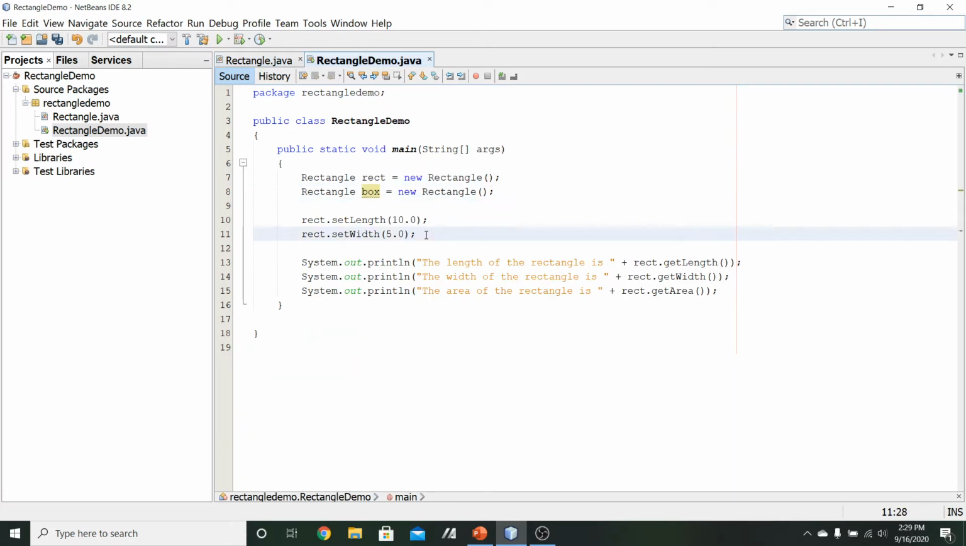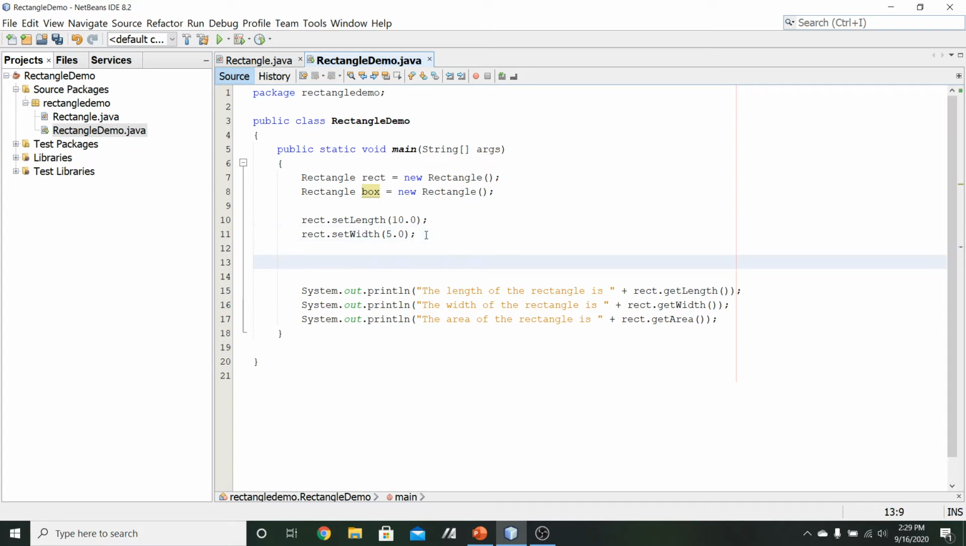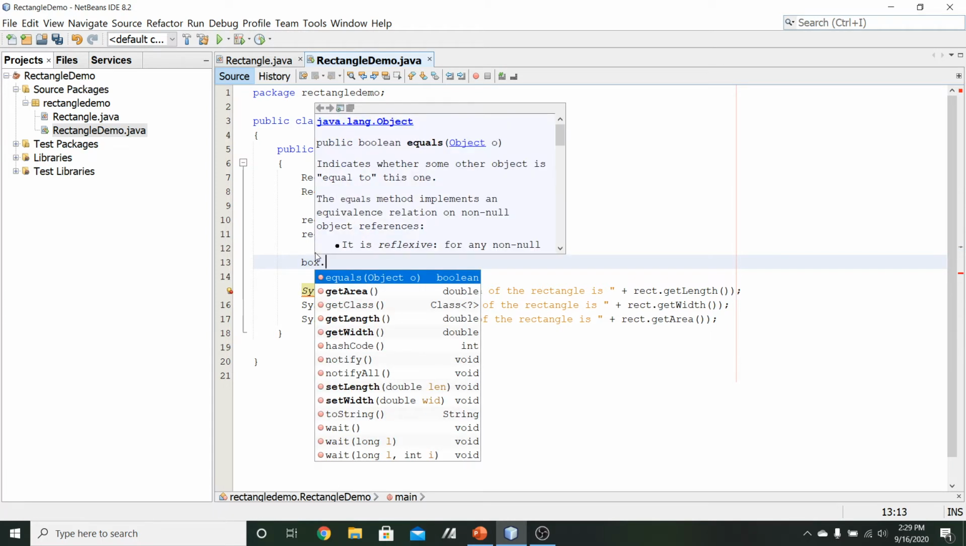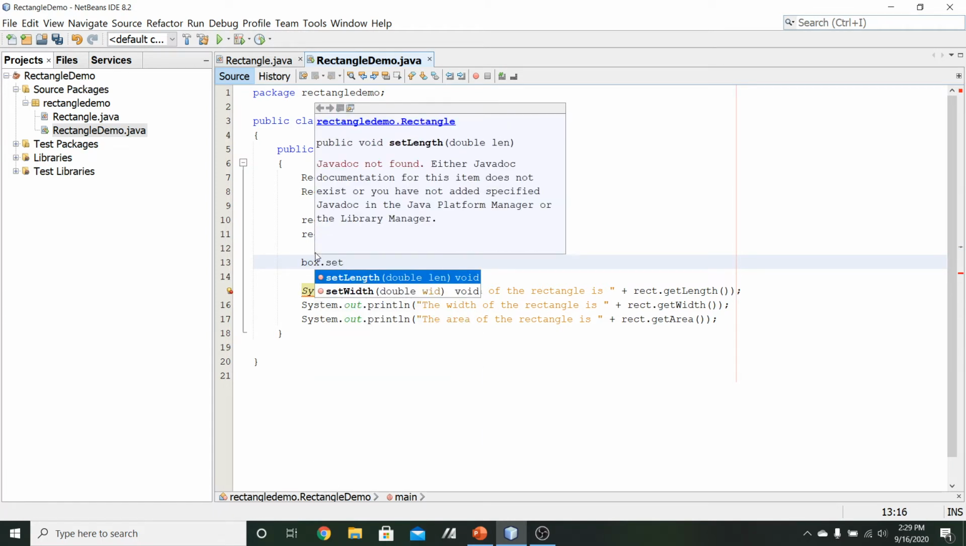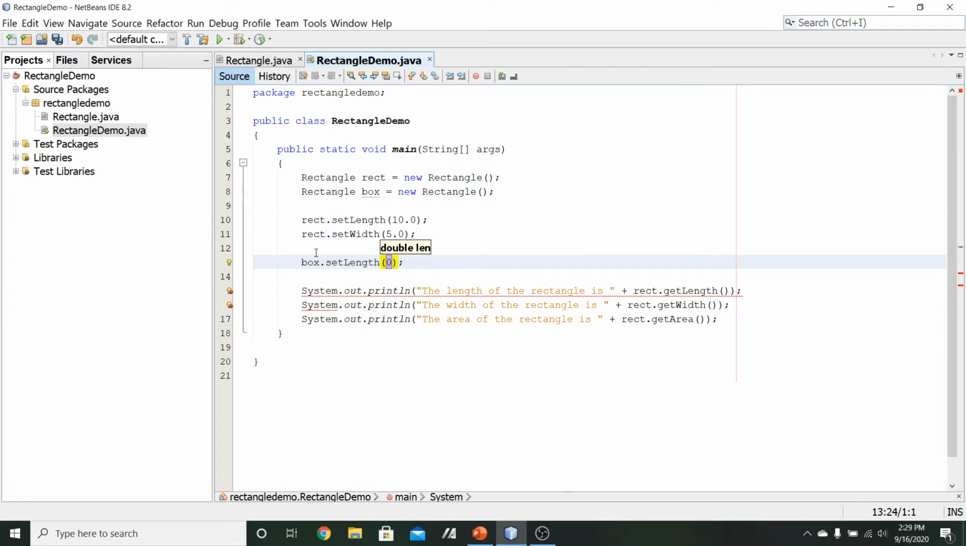So what I want to go ahead and do is include some set length and set width methods to modify the data inside of the box variable. Just like I did with the rect variable, I need to specify which particular object I'm going to be modifying. I'm going to say box and then use that dot notation and say that I want to access the set length method. So I'm going to go ahead and grab that.